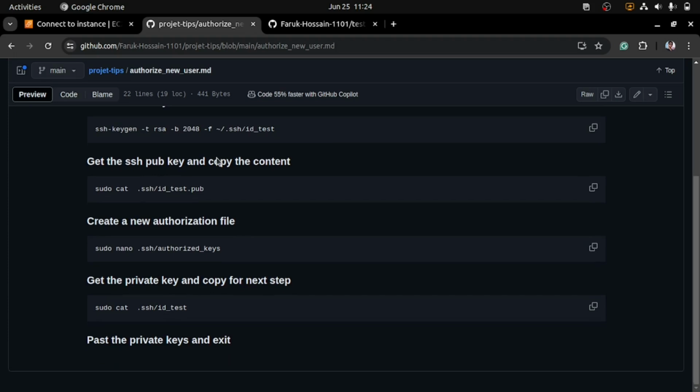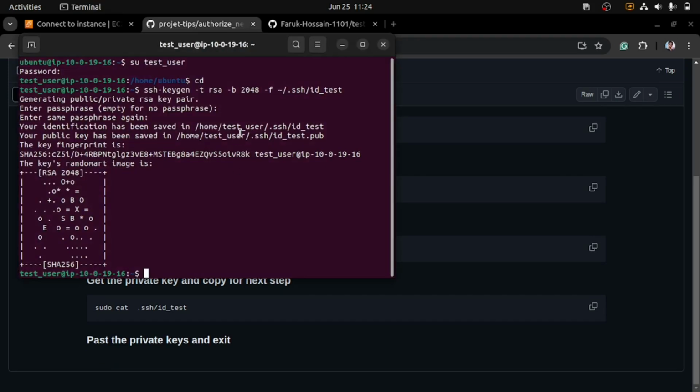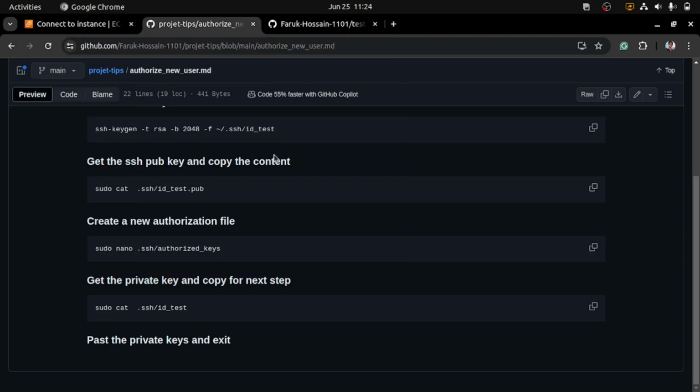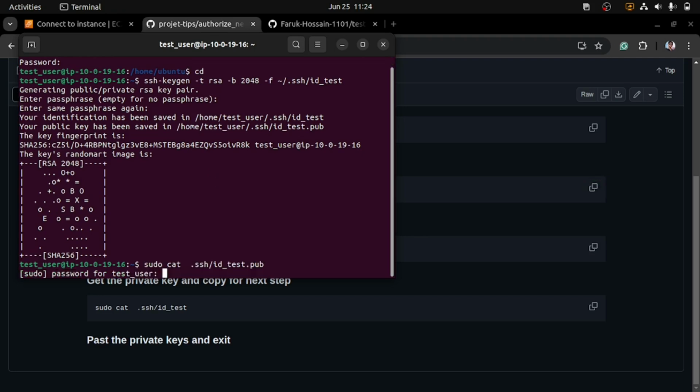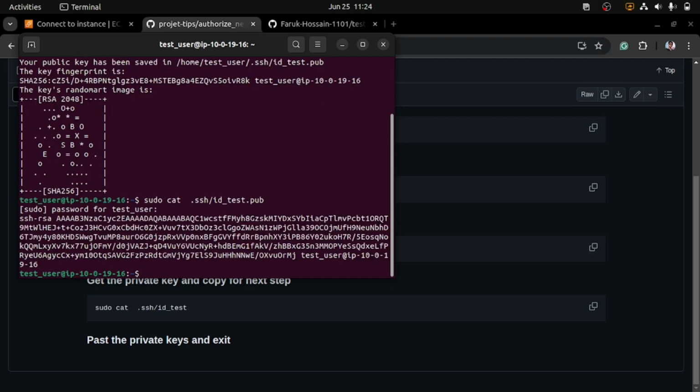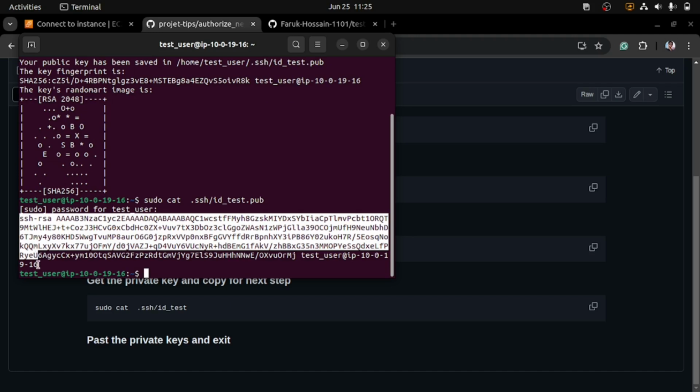Now we have two files here. One is id_test and another is id_test.pub. This is the public key and this is the private key. So let's get our public key, and copy this content.